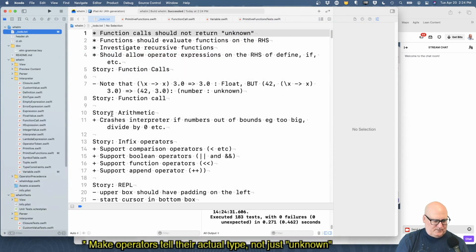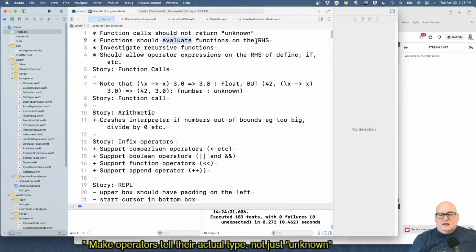All right, so we want to know: function should evaluate functions on the right hand side. Oh, so maybe our function xx on the right hand side wasn't evaluated, and it was just producing the function itself without the arguments.